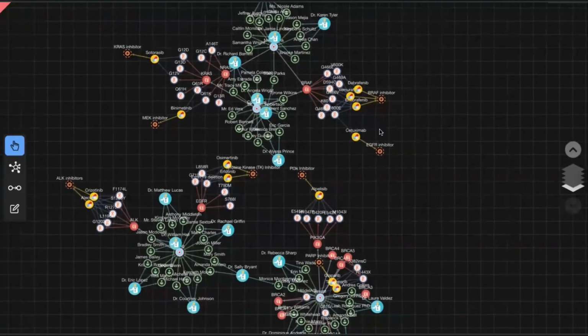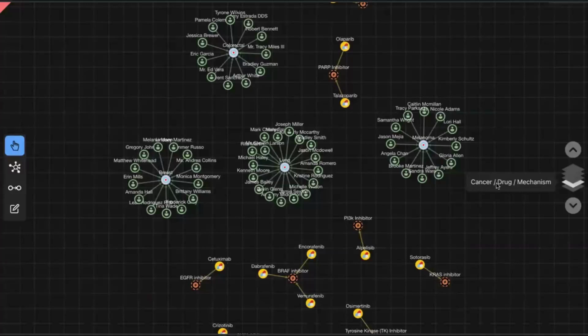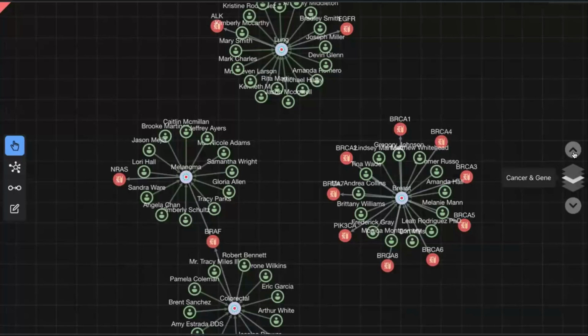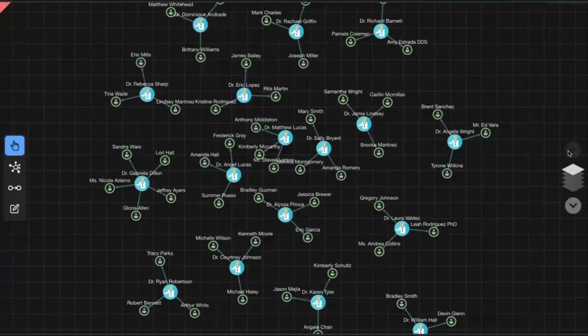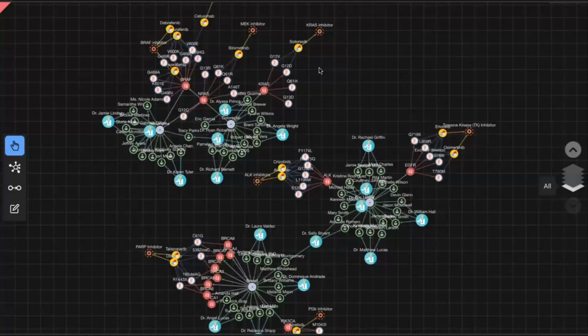As you can see, we have a variety of different data, and if I was to click through the layers, you can see we have nodes like cancer, drug mechanism. We have information about cancers and genes, people and the cancers that they have, and then doctors and their patients. So if I was to go back to the main data set here, I can interact with the graph and say, let's search for Dr. Sally's patients.